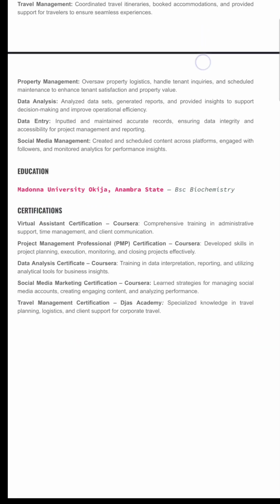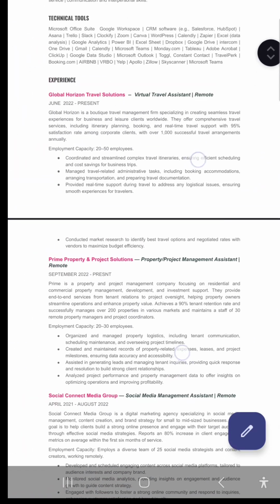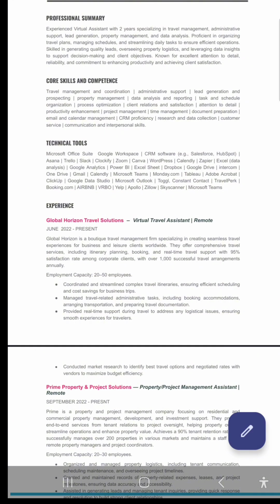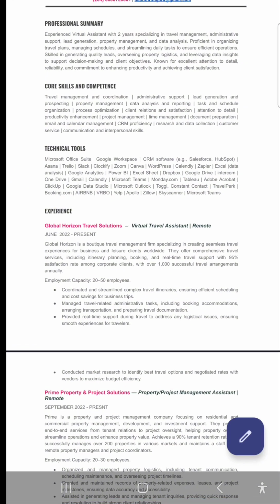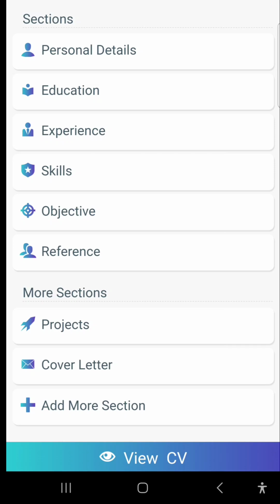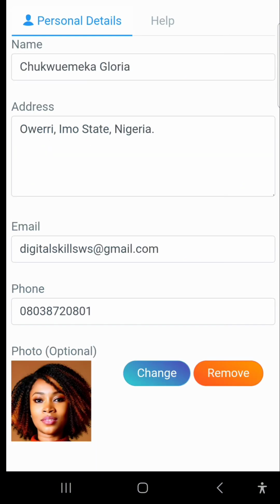So since I've given you a scan of my own CV, you know how to implement yours, but don't copy anything verbatim. That will not be nice. So back to our Intelligent CV. Now, like you saw in my CV, this first place is where you put your personal details. All you need to do is to click on it.